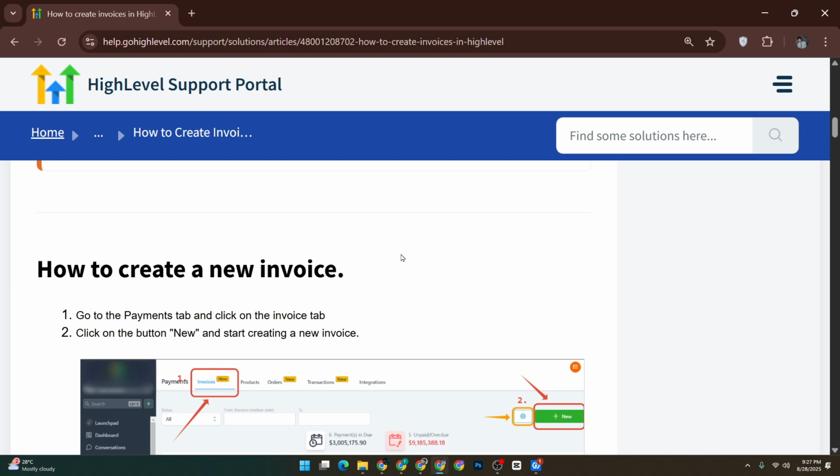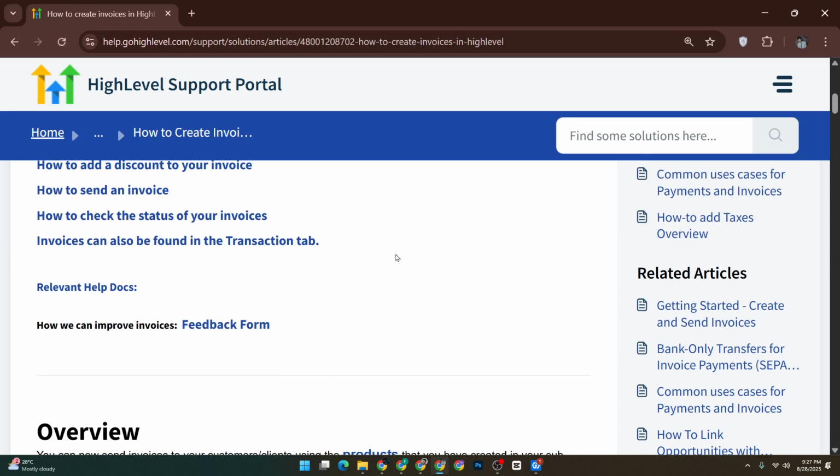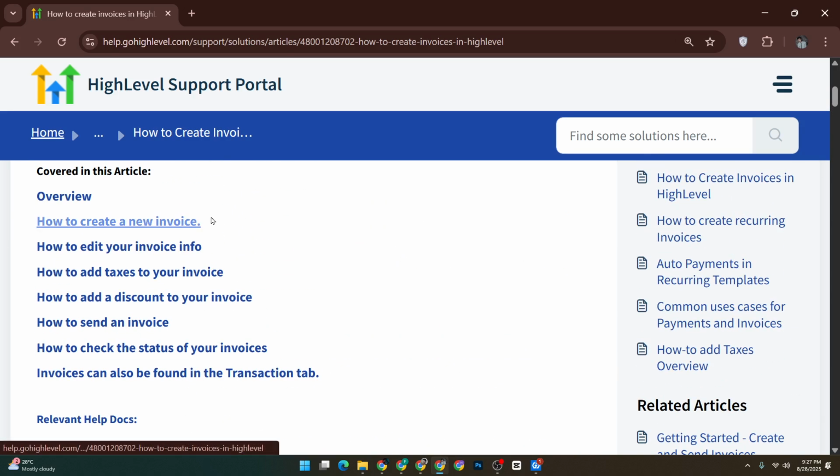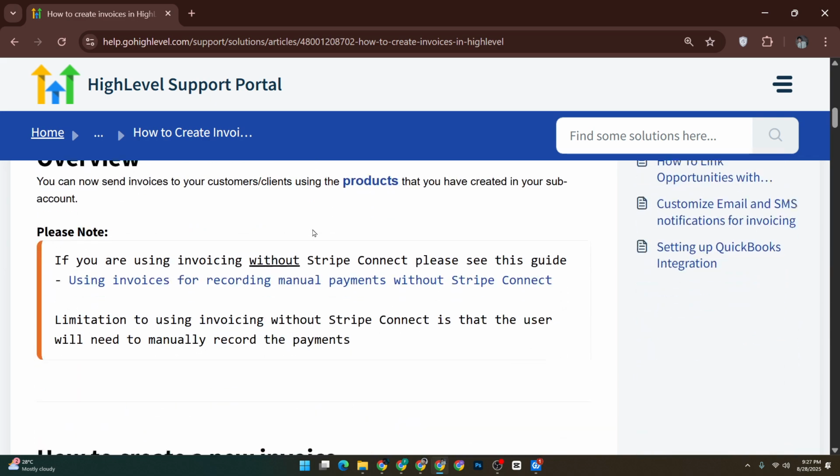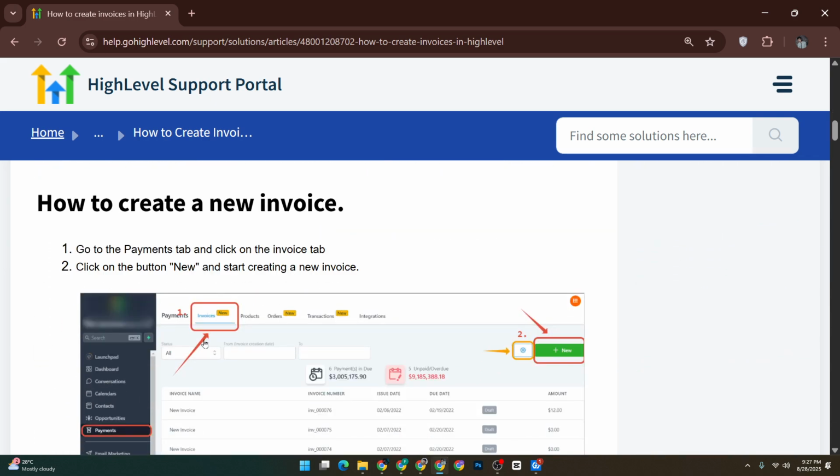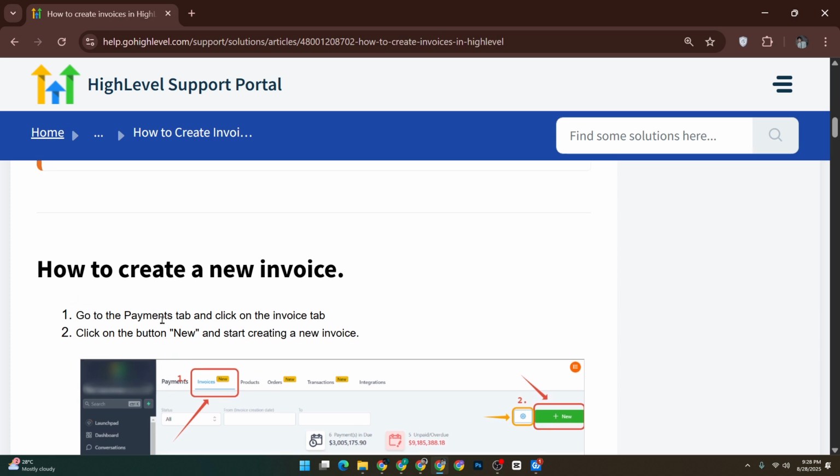In this 2025 guide, I'll show you exactly how to create, customize, and send invoices in GoHighLevel. Even if you're brand new to the platform, by the end of this walkthrough, you'll feel confident about setting up your invoicing system the right way. Let's start from the very beginning.